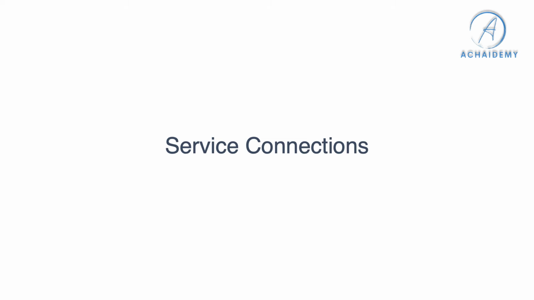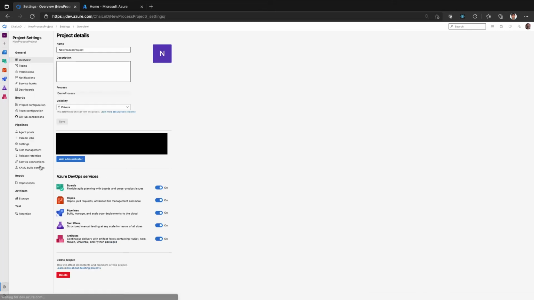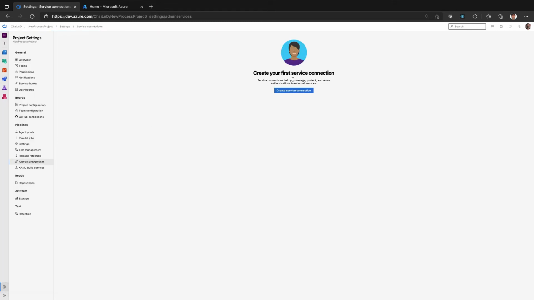So let's see, in order to create a service connection, you will need the API or the URL of the application and the required authentication details to authorize the integration with the application. So in order to create a new service connection, we have to go into the project and project settings and go into service connections under projects.